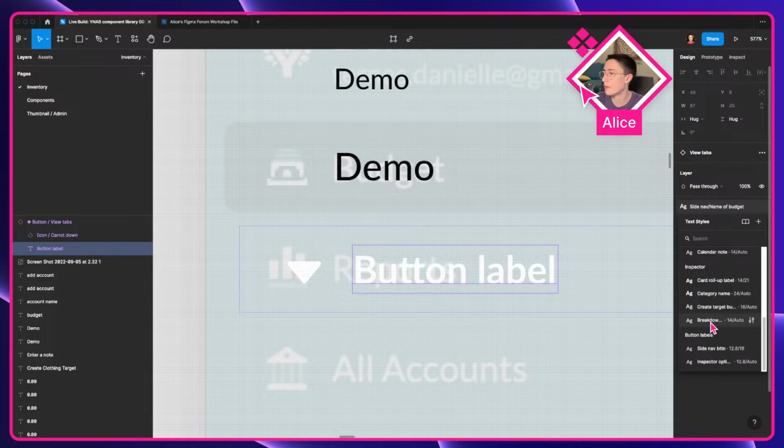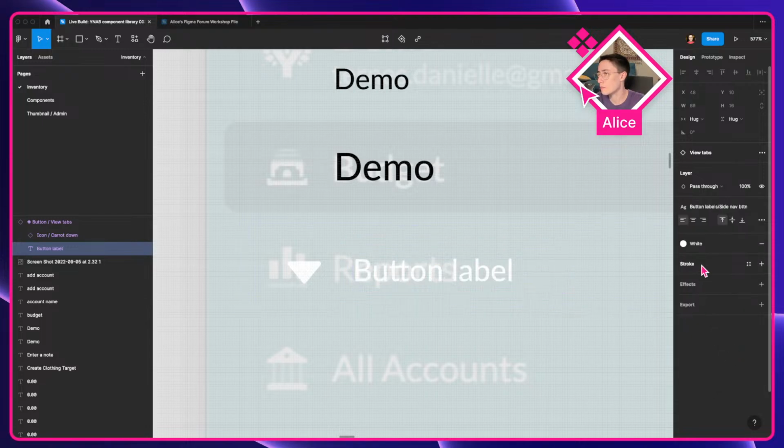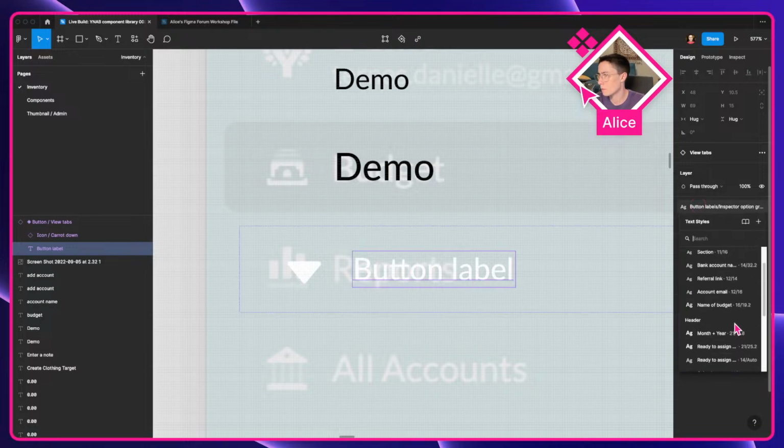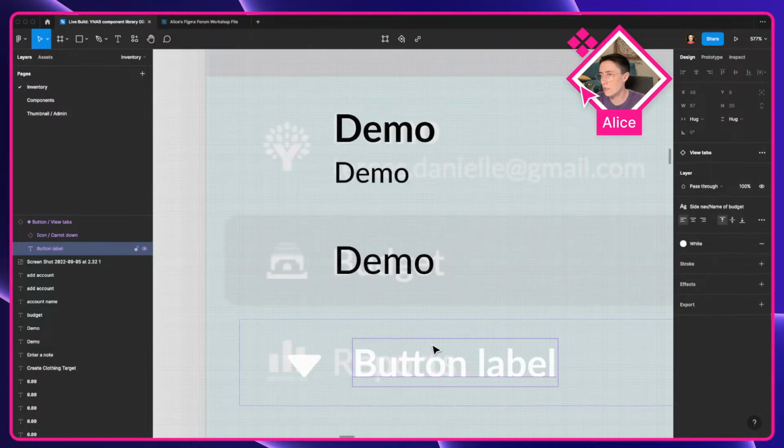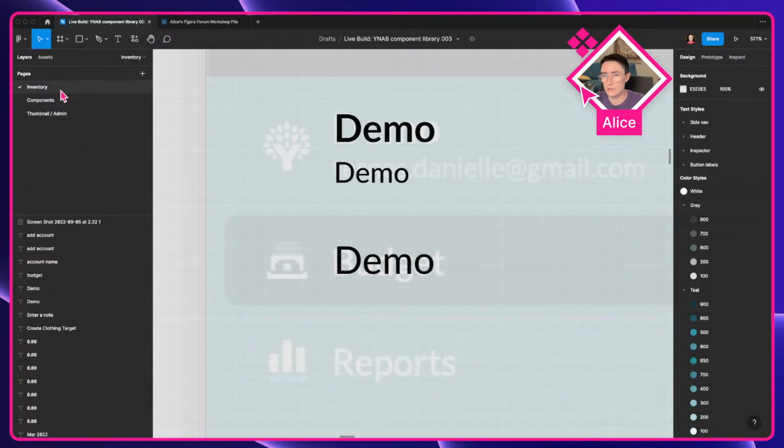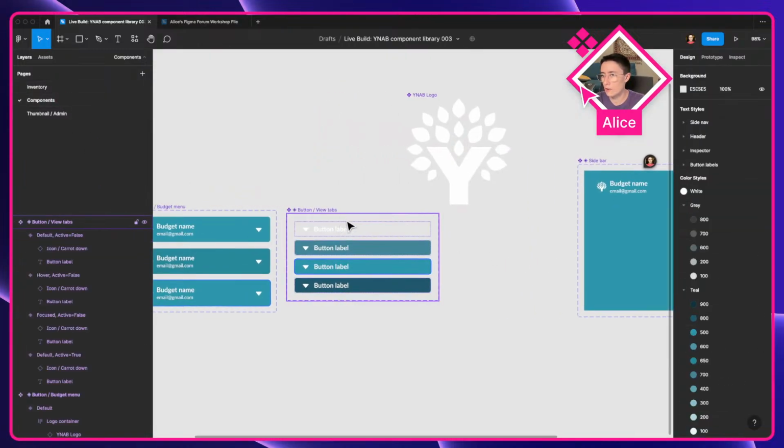Inspector. Oh, that's the thing on the right. Uh-oh, okay. Side nav button? No. Nah, all right. We're safe. I think this is safely that one. We're good. All right, excellent.